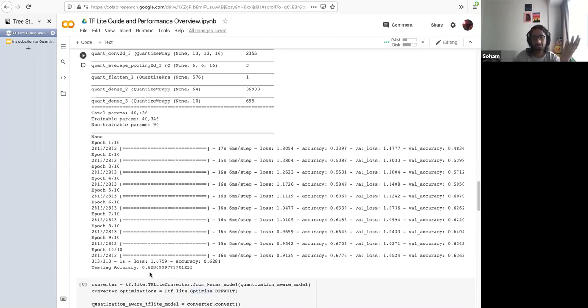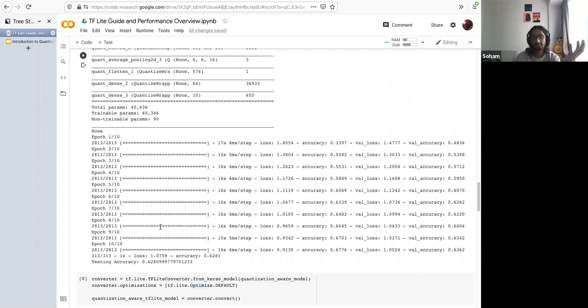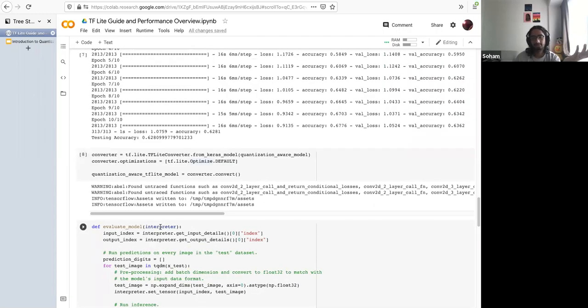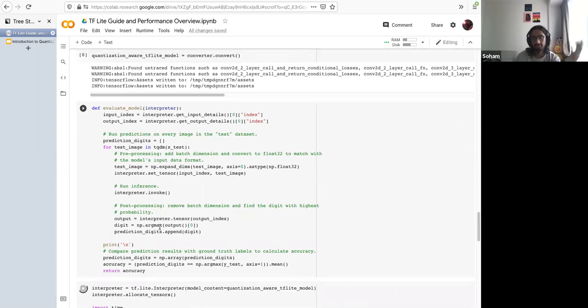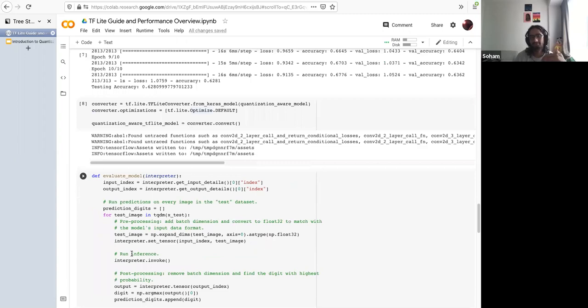So our testing accuracy is about 63%. So there's a 2% drop. That's kind of expected, but that's not a lot, considering that now we can actually perform inference faster. So let's see those results. But before that, we have to convert our quantization aware model to TensorFlow Lite.